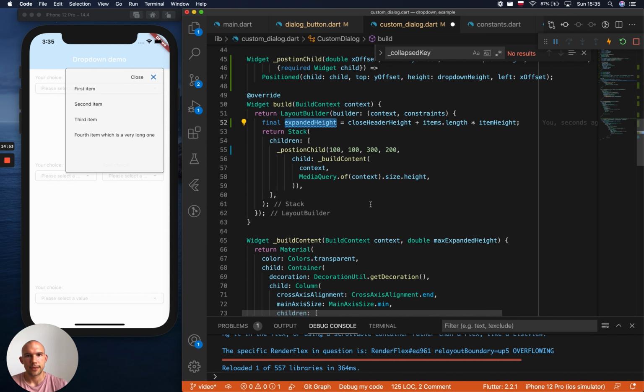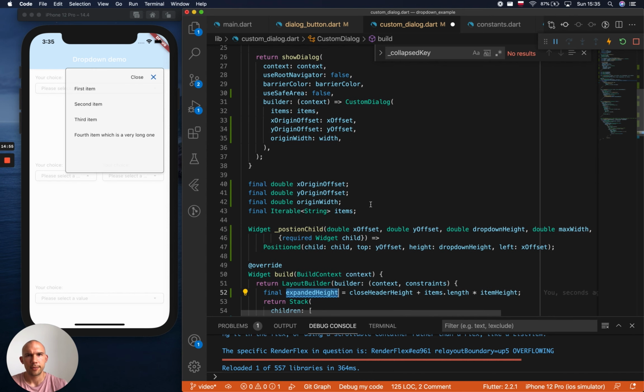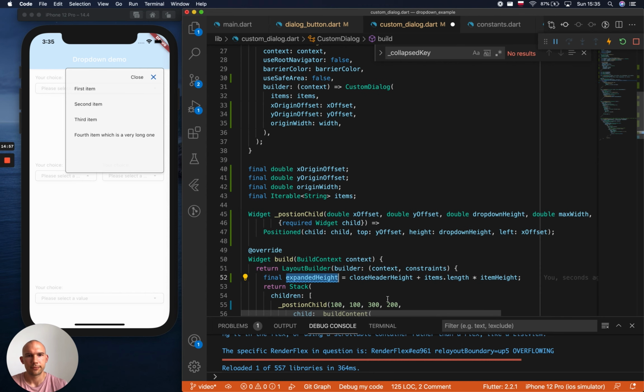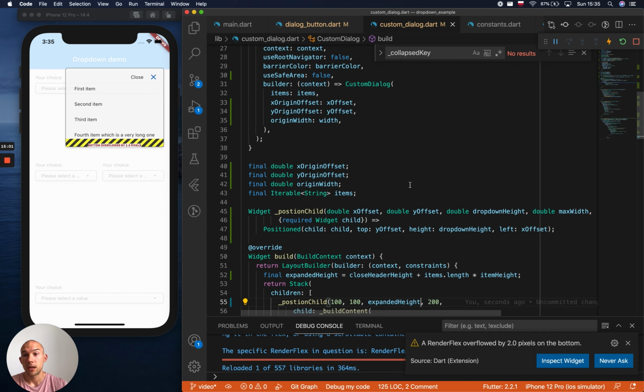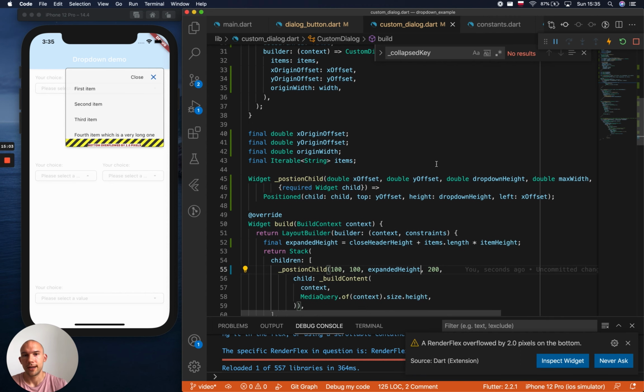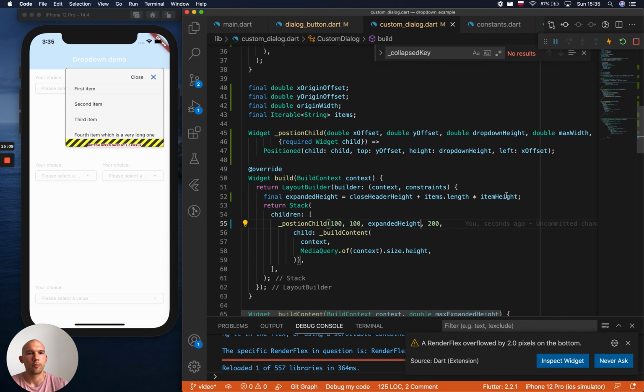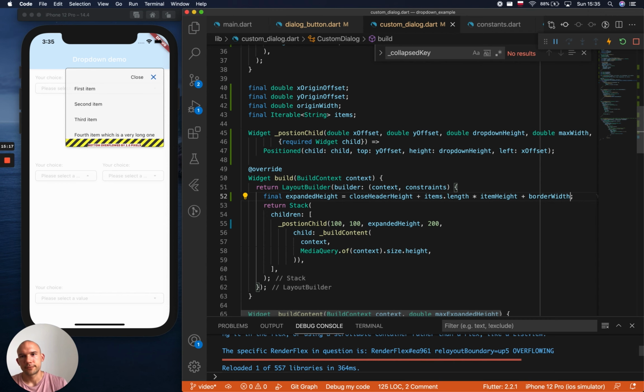That was the third parameter, I believe. We can now pass it right here, and as you can see, something is missing, and that's the border width. Voila, works just fine.